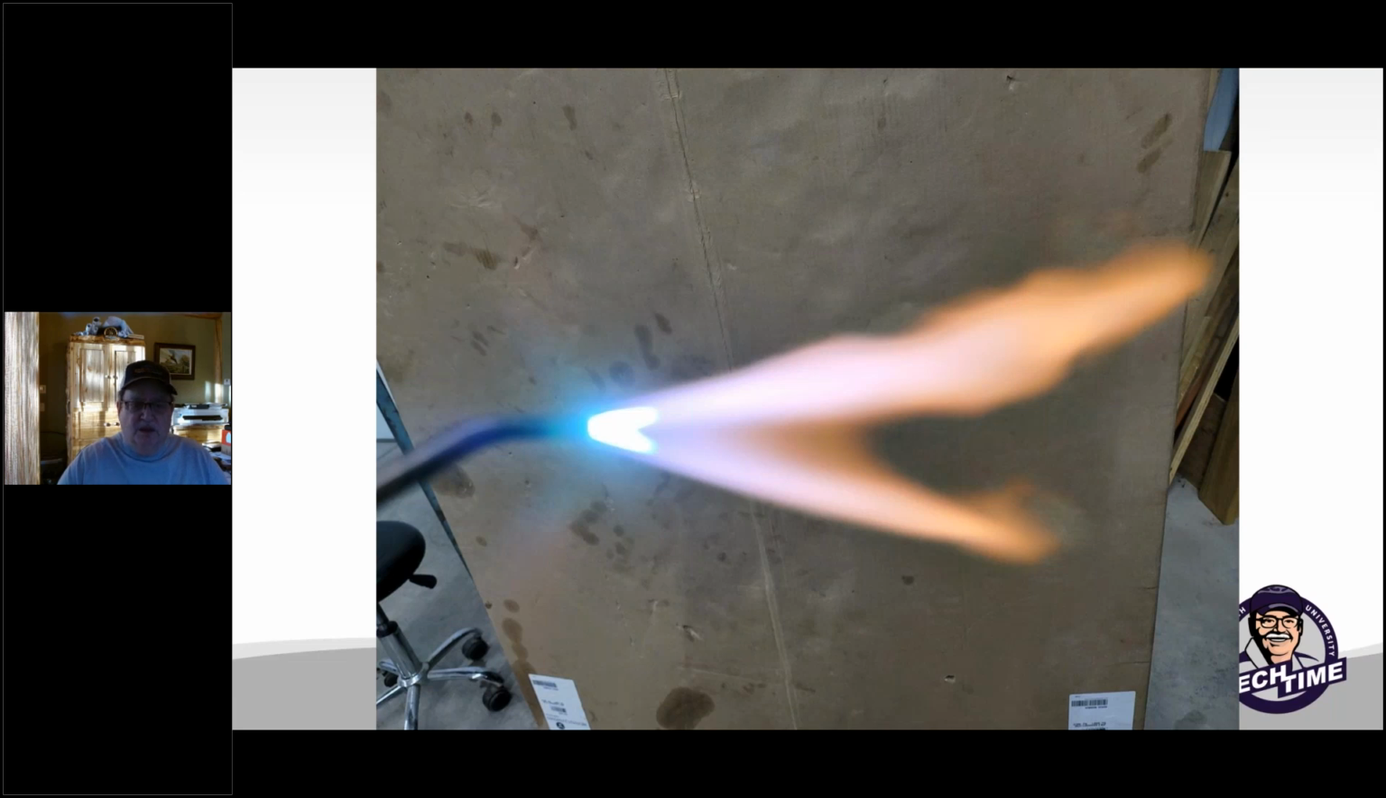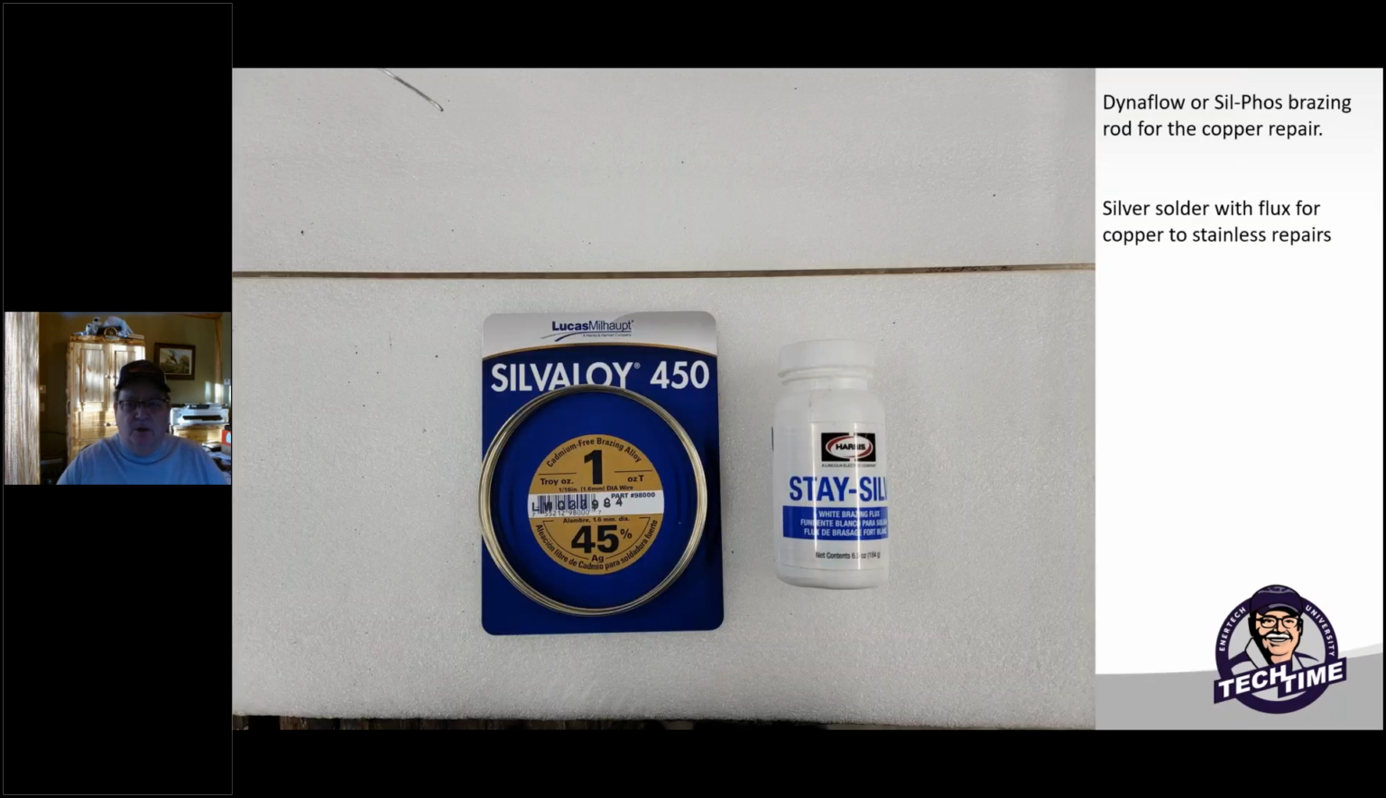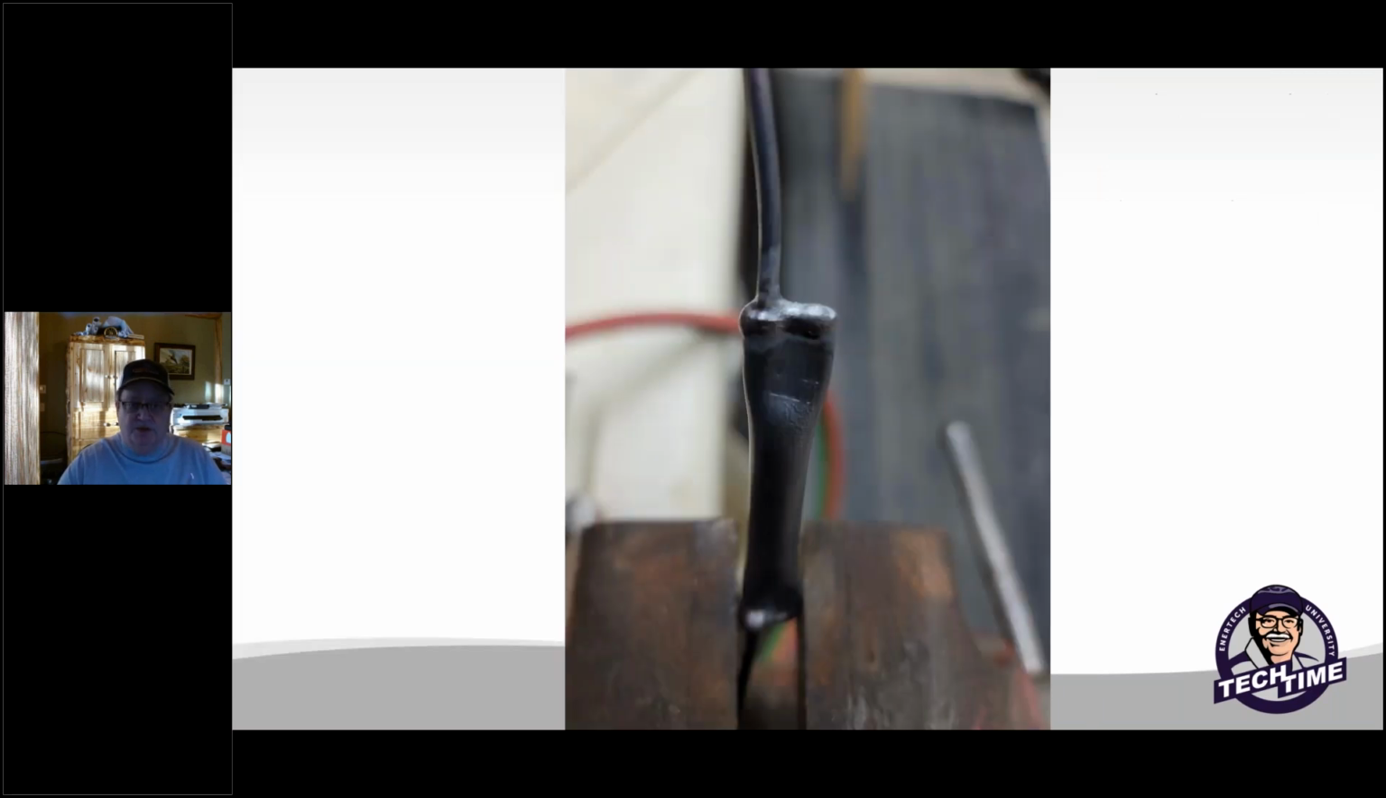So the top little line is called Dynaflow, or it's a Silfos brazing rod that's typically used for copper repair and some of the other products you saw. But a lot of people don't carry silver solder. Silver solder with the flux I mentioned is used in the application I'm going to show you in a little bit. When you're doing your soldering, which is really important, as you can see, I actually have done it so you guys can see this.